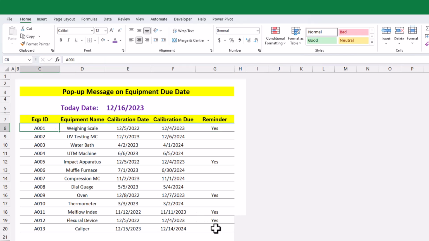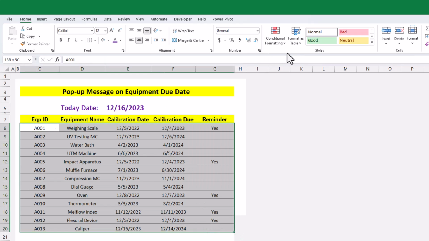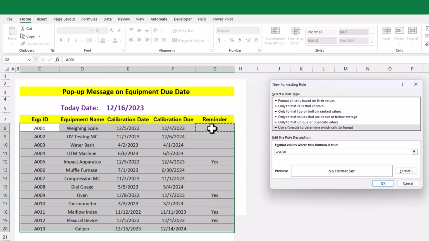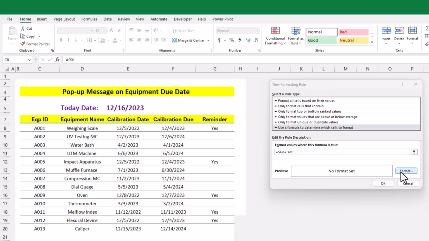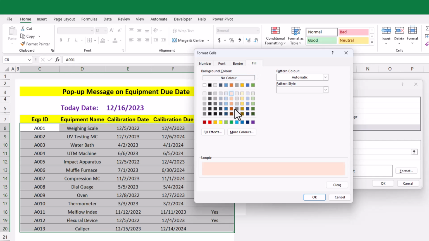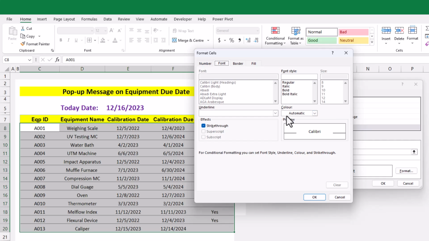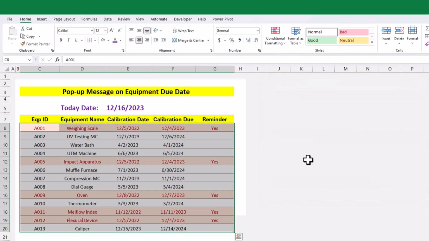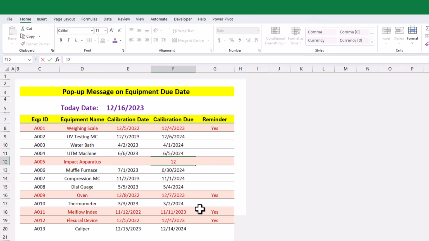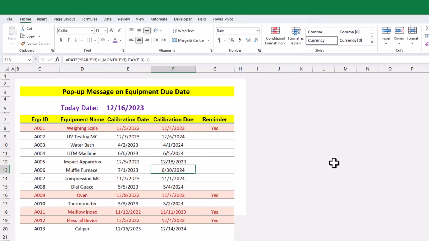Let's apply conditional formatting to highlight the expired item rows. In the new rule window, we'll choose the cells from the reminder columns. We'll freeze the column name to ensure consistent formatting. When the value equals yes, we'll apply the formatting by setting the background color to light red. Additionally, we'll set the font color to dark red to enhance visibility. The conditional formatting is designed to work dynamically, meaning that any changes made to the due date value will automatically update the formatting accordingly.